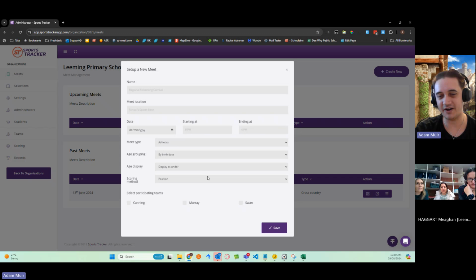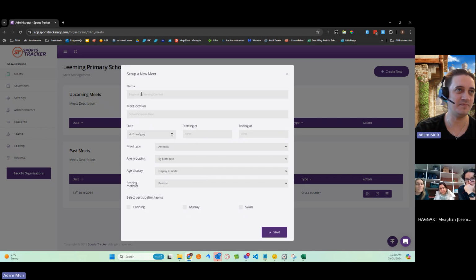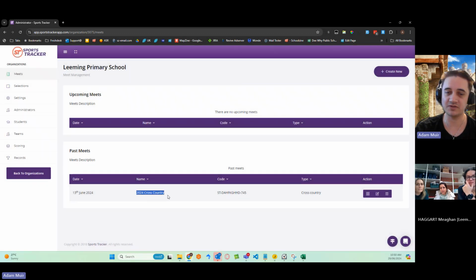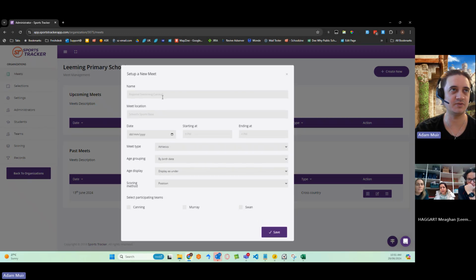So we'll do a mock one just for expediency's sake for the most part. At the very top here we have the name. So you basically give it a name. If we go down here, we had 2024 cross country. This is what that displays. So we'll just do mock again. So we'll just go once again, training meet.